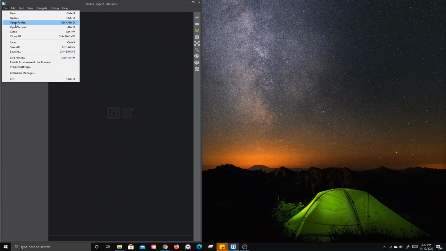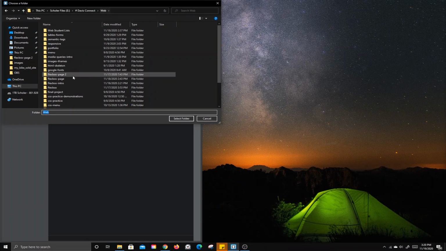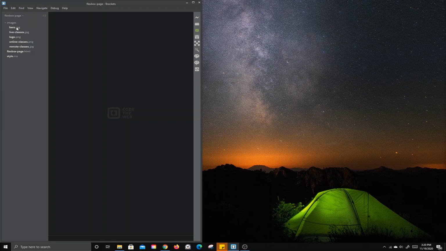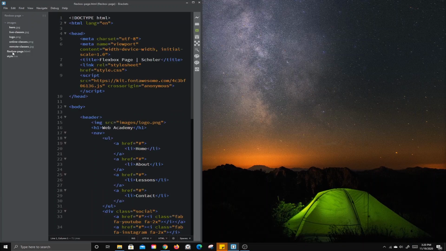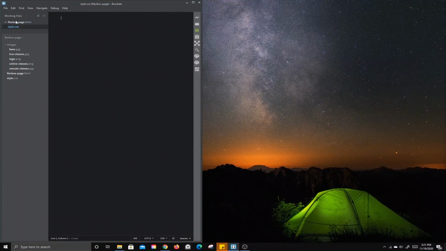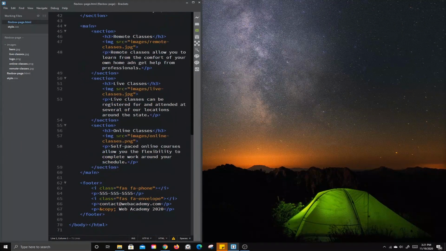So we'll do File, Open Folder, and just go and figure out wherever it is that you saved the first part of this project. Mine is in this Flexbox page. I'm going to open up that folder, and there are my images, and I have my Flexbox page with the HTML, and I've also got the style sheet, which nothing is currently in.